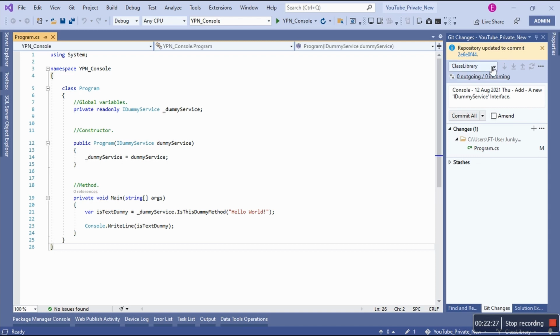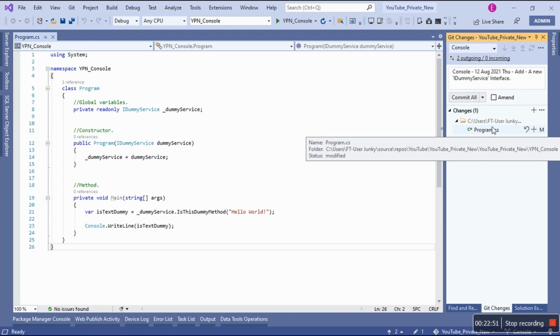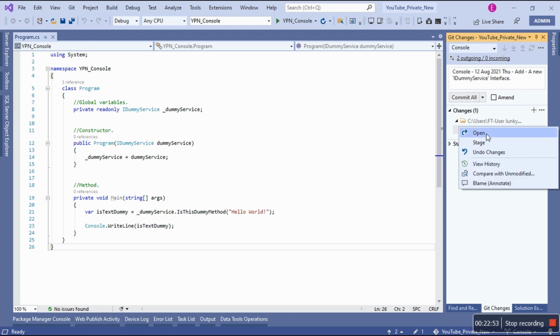Let's give this guy a couple of seconds now to breathe. Well, it has finished breathing. But let's go back to console. So console is the same as class library, except the console has two outgoing commits. So now we are checking out from class library to console. There we go. So let's just say I want to stash this guy. Right click. Do I stage or do I stash? How do I stash?